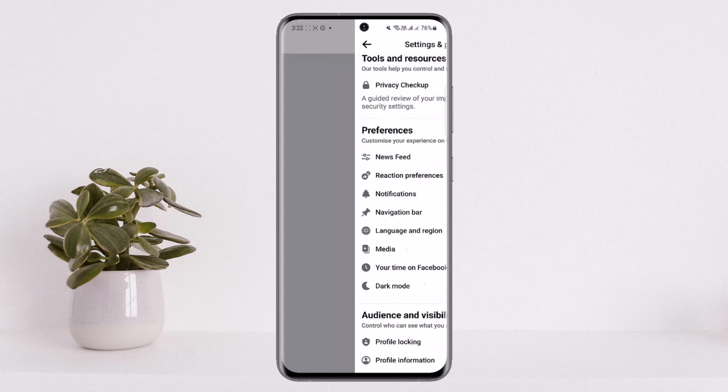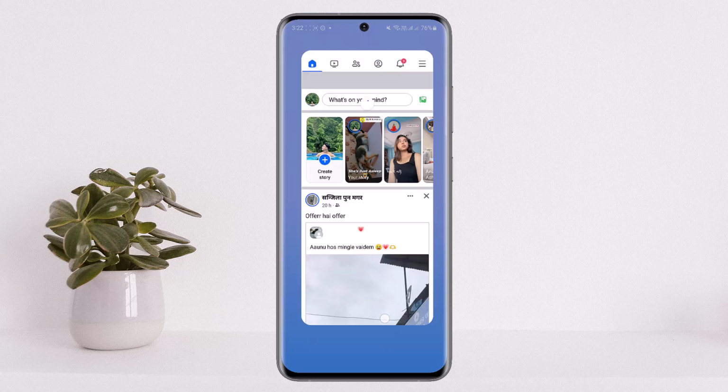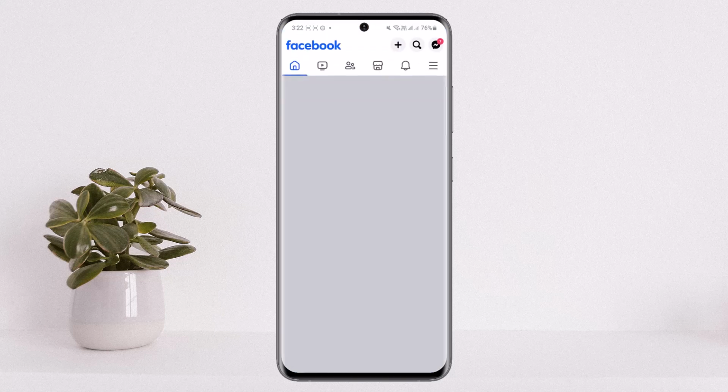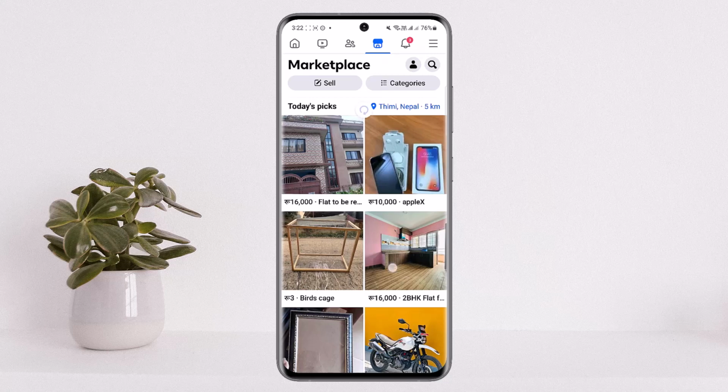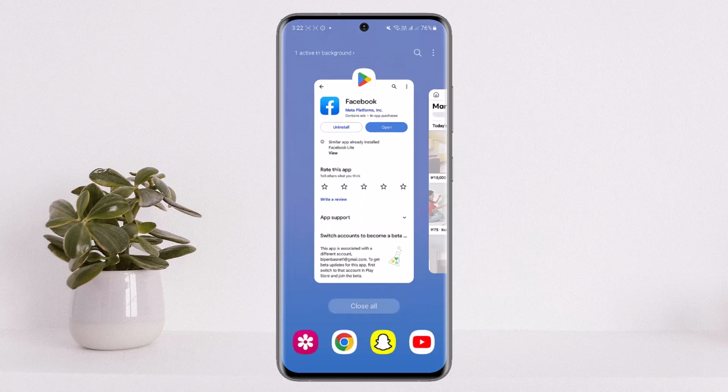Now if I head back and reload this, I'll just open up Facebook again, close it and open it up. You can see here now the Marketplace is back here. So this way you can fix Facebook Marketplace missing.